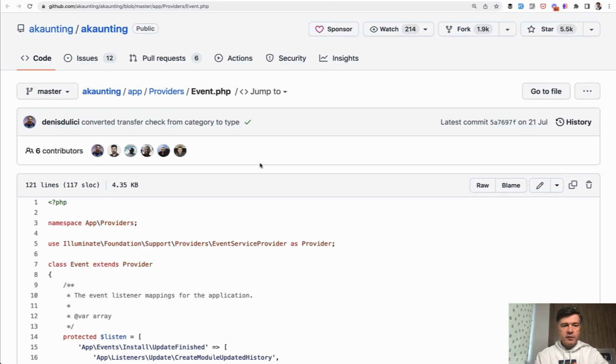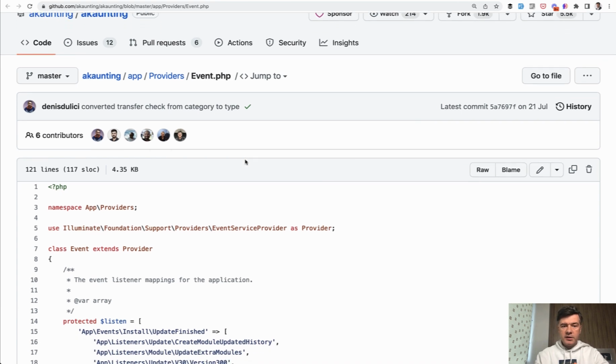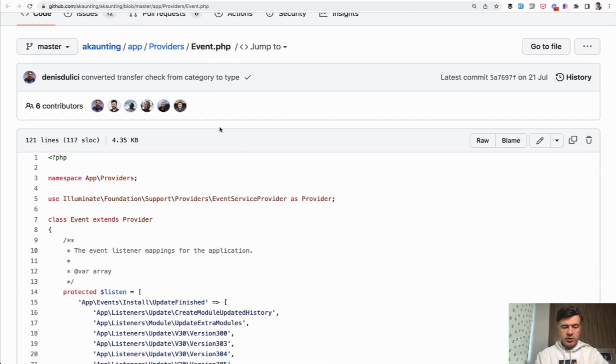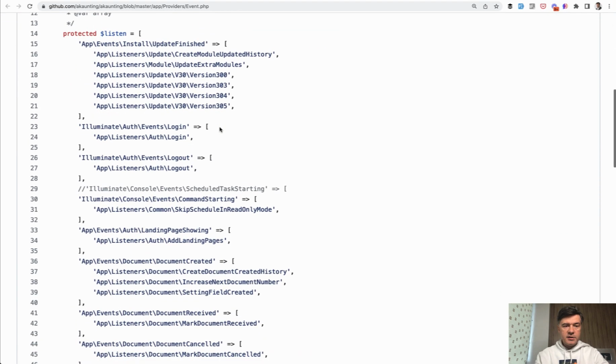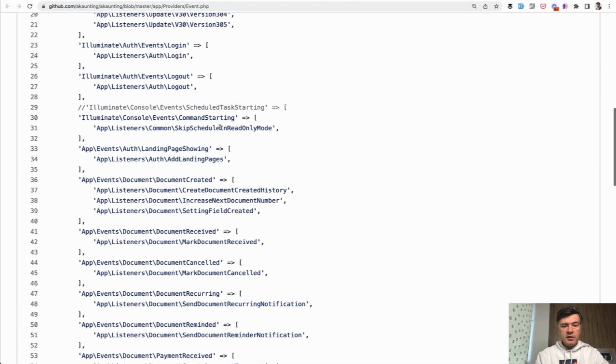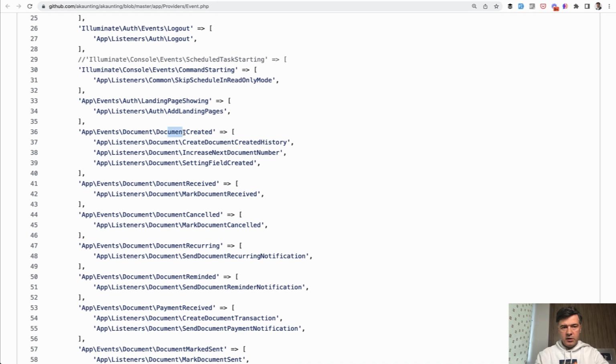And another example of events and listeners comes from the open source project Akaunting, in the event service provider, which they shortened to just event. They have a lot of listeners and a lot of events. And let's take a look at this specific one. So on the case of document created, they listen and perform 3 actions: create document created history, increase next document number, and then some setting field created, which is not exactly clear.